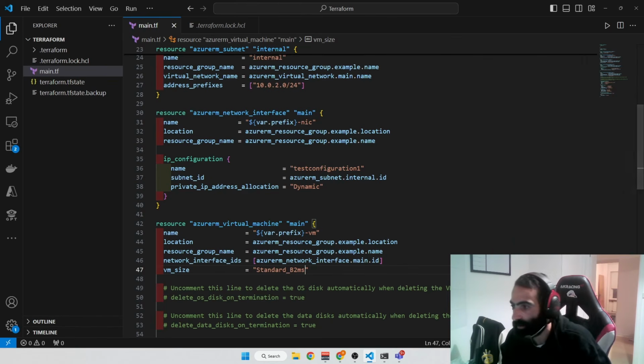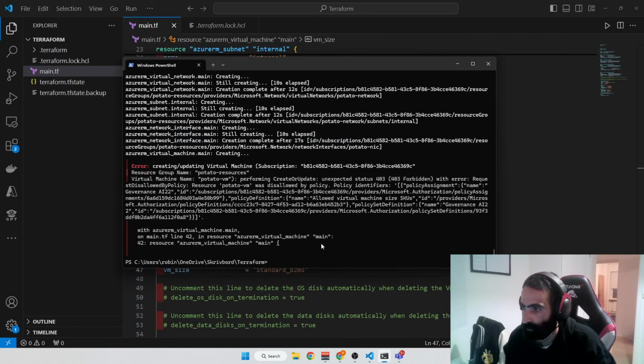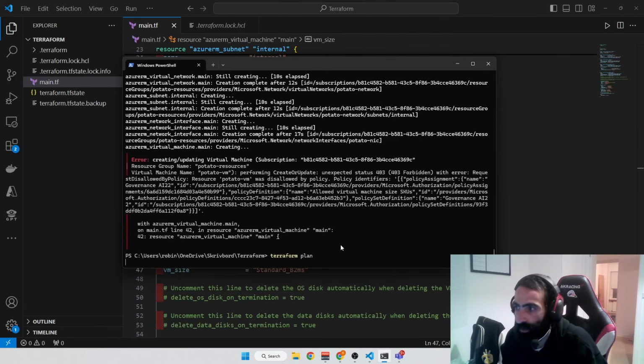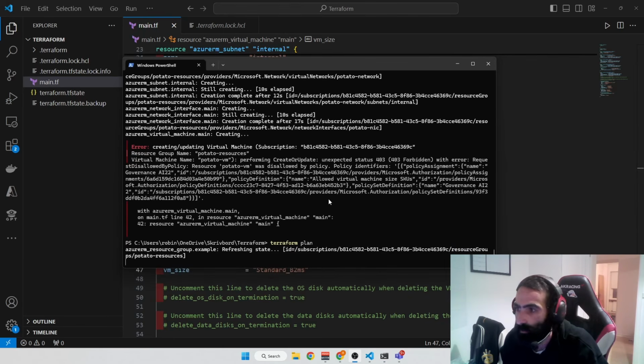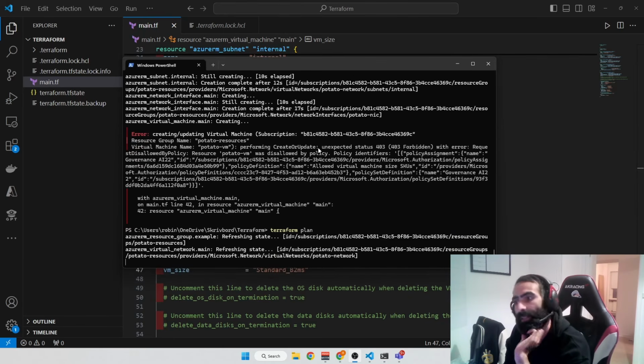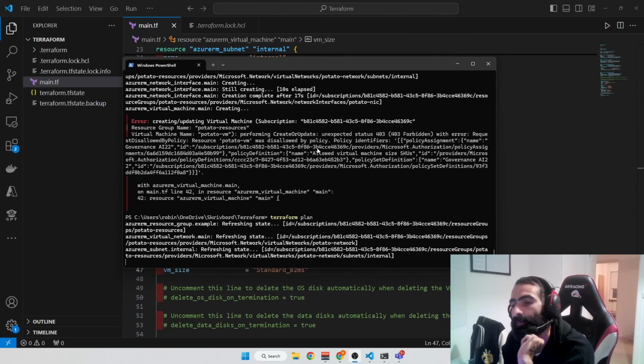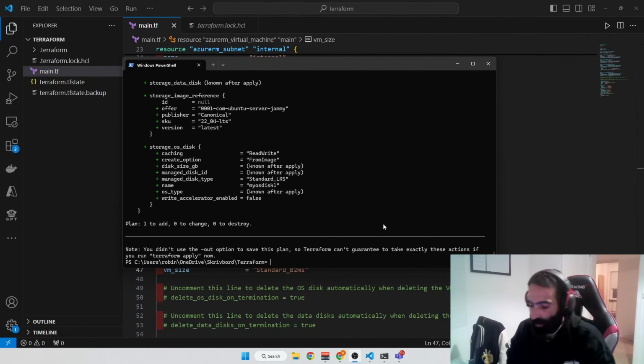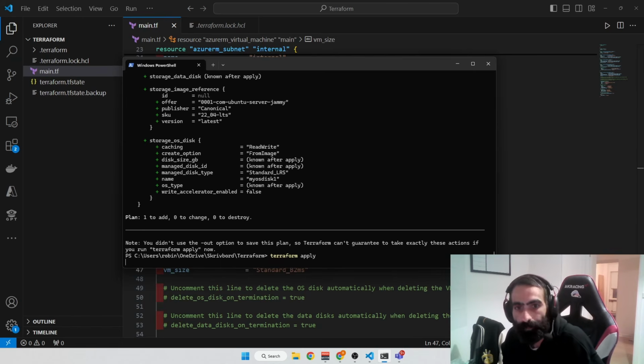And we'll go ahead and do our Terraform plan again, just to make sure that all is up to date. There we go, refreshing the state. And we can do Terraform apply now. Now it should work. Terraform apply.